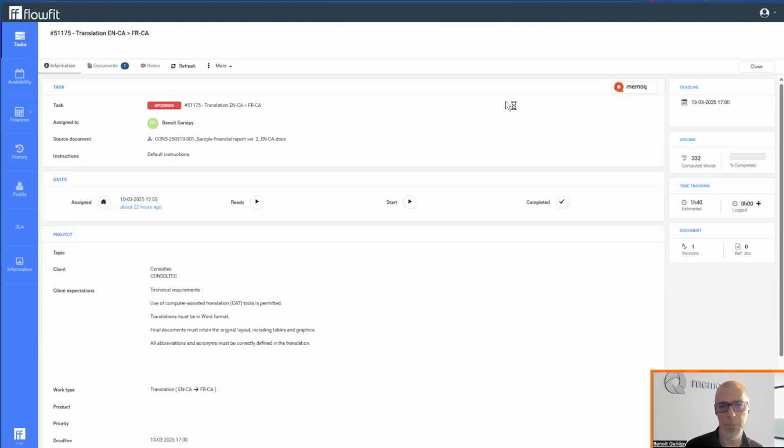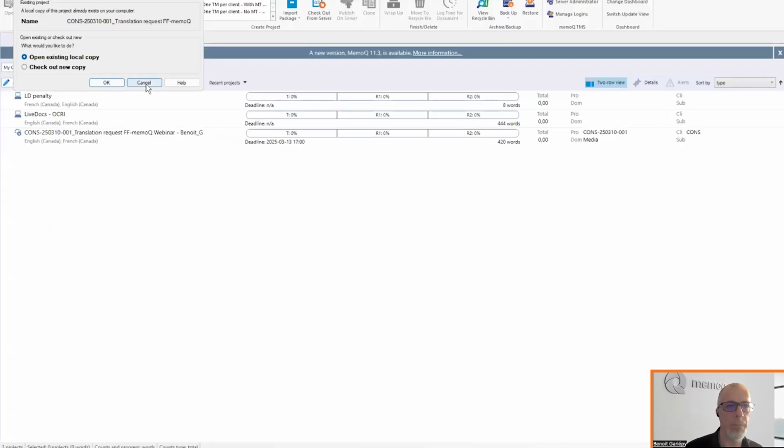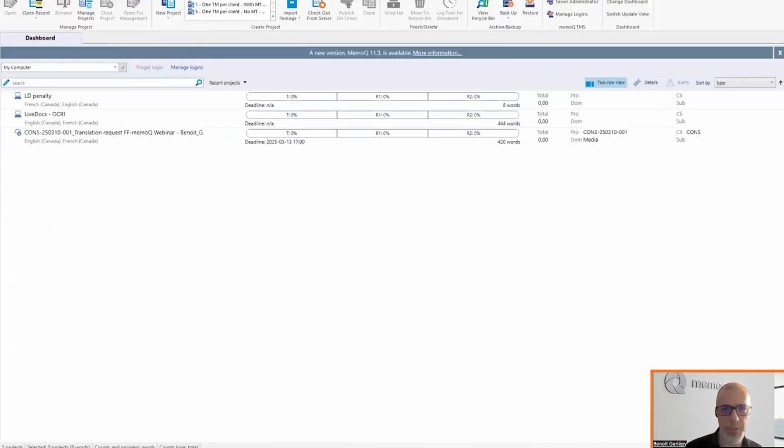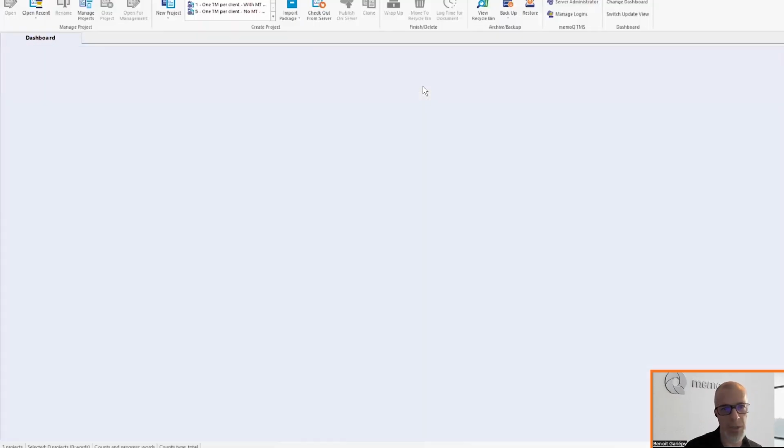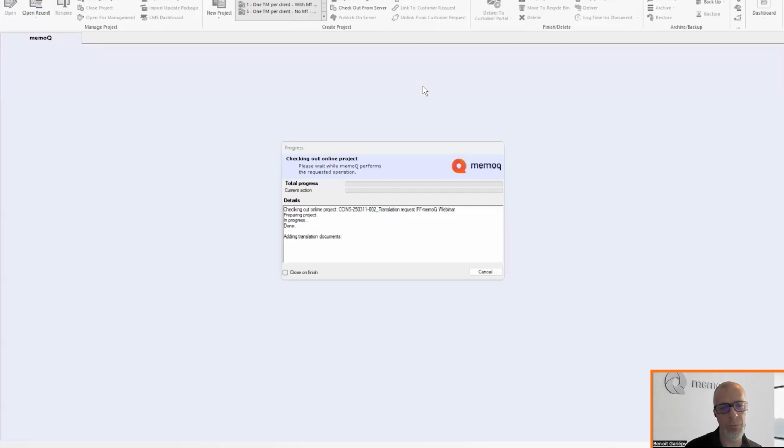So, it works fine. What's happening right now is in the background. I'm not opening the right one. Sorry for that. What's happening in the background is memoQ will check out the project from the server, and it will open directly the document to translate in the translation grid. I'll just give it a few seconds.